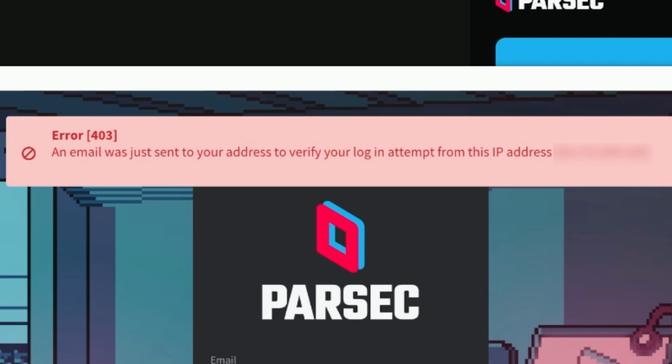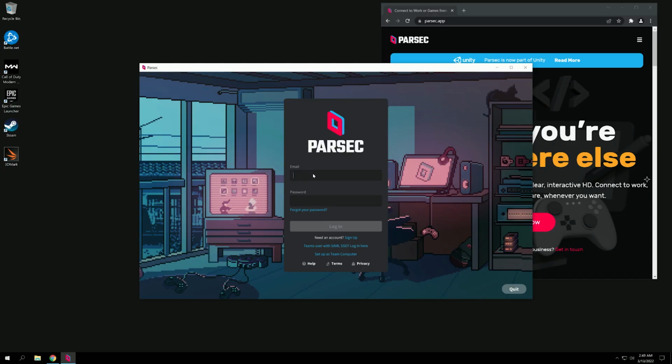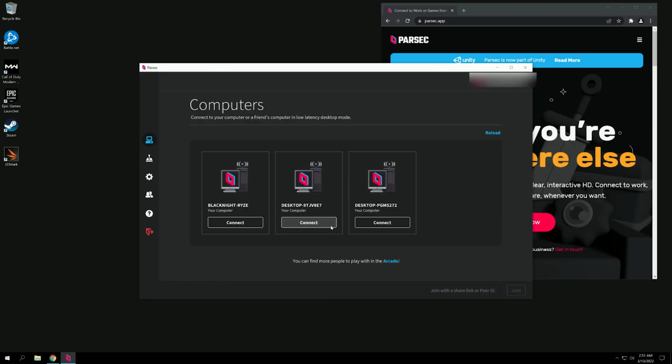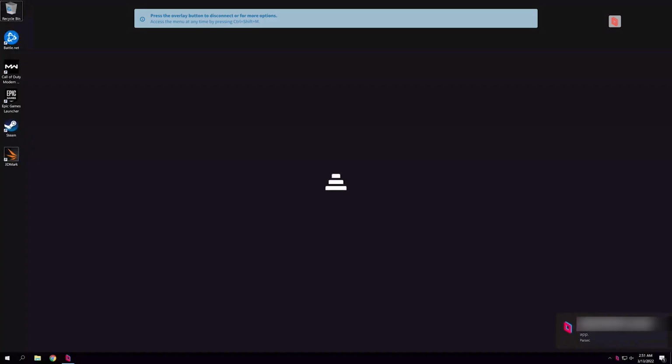From here, you'll have to verify this new computer through your email. Check your email box and approve your new location through the email they send. Go back to your Shrine machine and log in through Parsec again. Now you can leave your Shrine machine with Ctrl+Shift+Q. Now back on your computer, you should have access to your Shrine computer. Click on it and you're good to go.